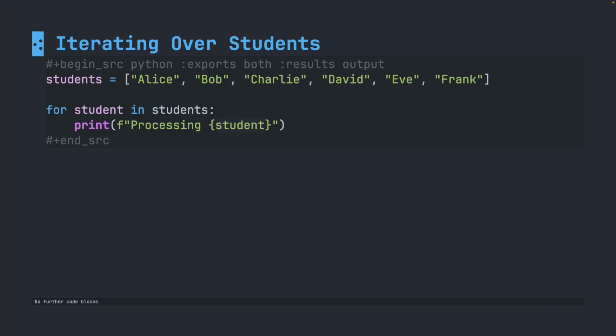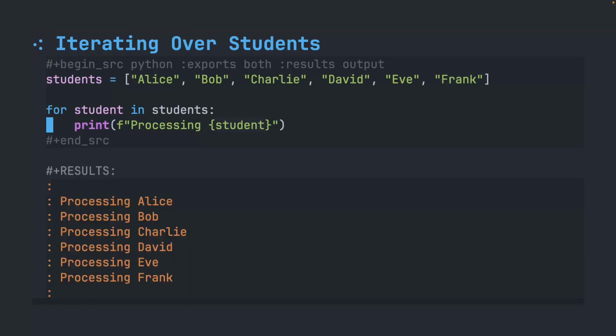Here we have a small example. We have a list of students. We put this list into a loop and then we just do a little print function call that says that we are processing the student.